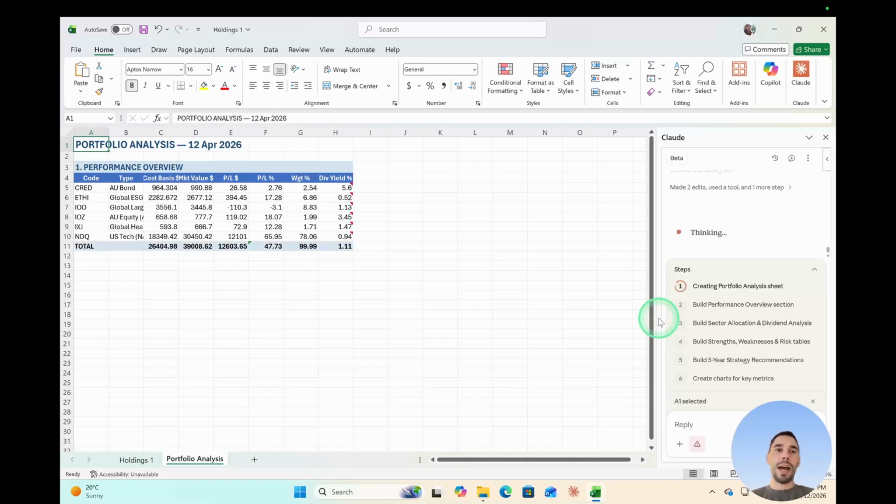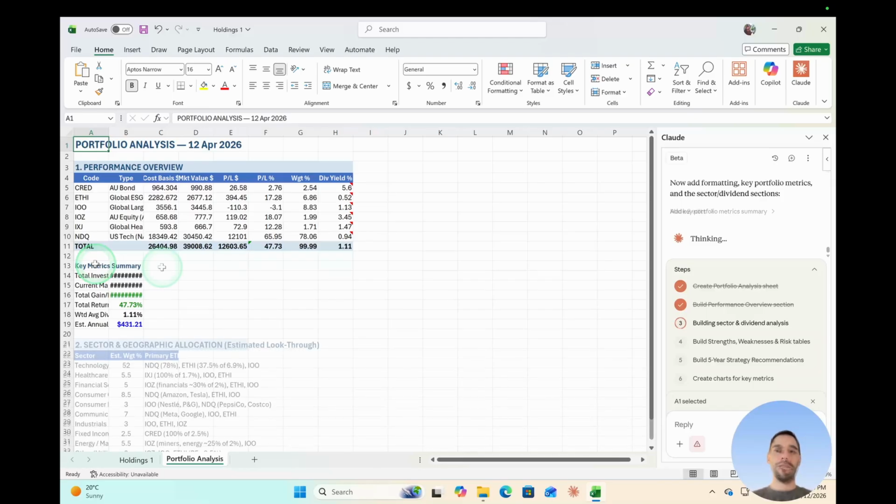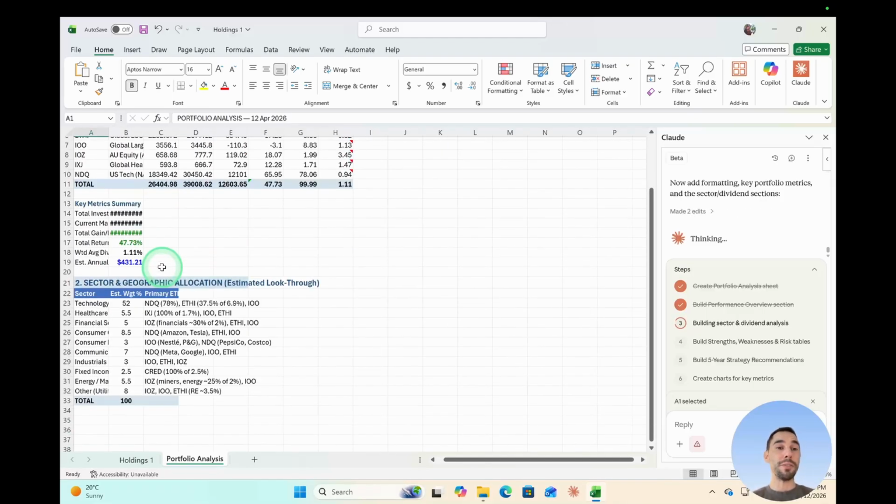But really, you could have an analysis ready within 20-30 minutes, depending on how deep you want to go, and of course how many times and how many questions you do ask it. So you can see here right now it's got our current performance overview. It's going to grab some key metrics. It's just broken down all the different sectors that we are currently invested in, and it's giving us an estimated weight of how much is in a certain sector.